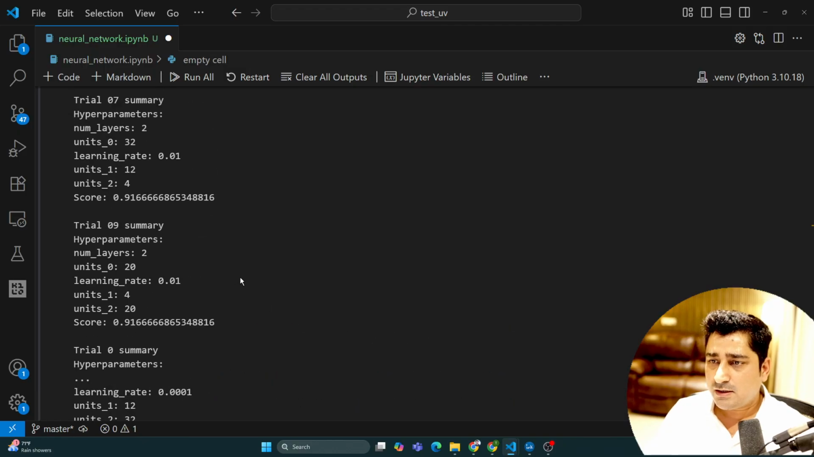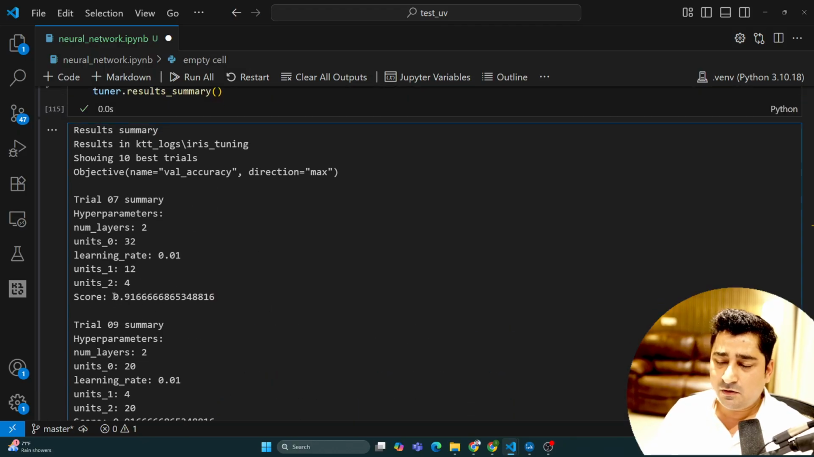Now if I plot a summary, you will be able to find that the score is equal to 0.91, which is better than before, obviously. Previously I was getting 89 point something. And for this one, the suggested number of layers is basically 2, and there should be 32 units in the first hidden layer, by the way.